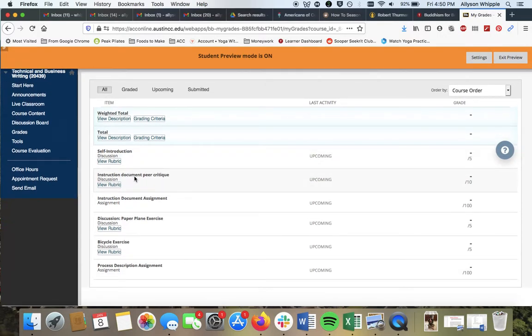I'm revising the ones for assignments, but as I finish these, the instruction document assignment will have view rubric. Don't worry, I'll have that in advance of the start of the semester. For the process description, there will be a view rubric button there. So always check those rubrics as well as the assignment instructions, just to make sure you're getting all your points.